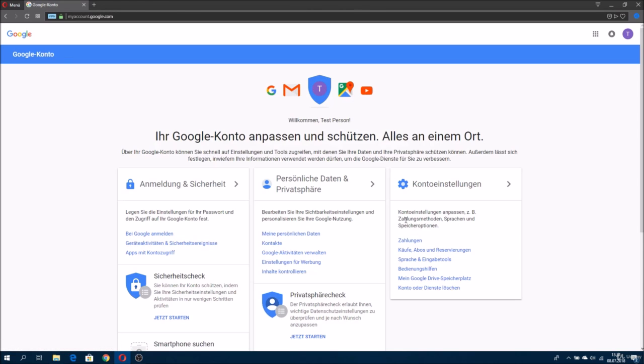On this page where you are now, you can change things. For example, you can change the language. Yeah, but I think this is everything you have to know.